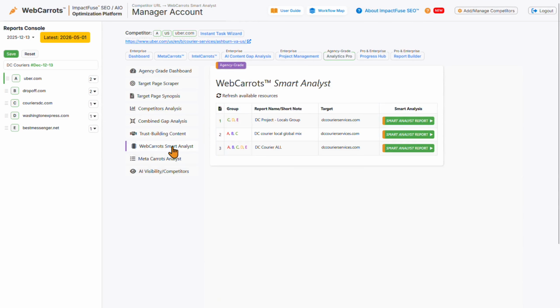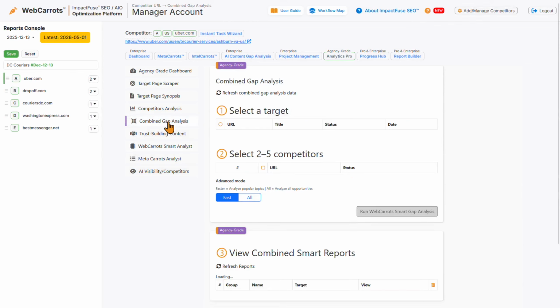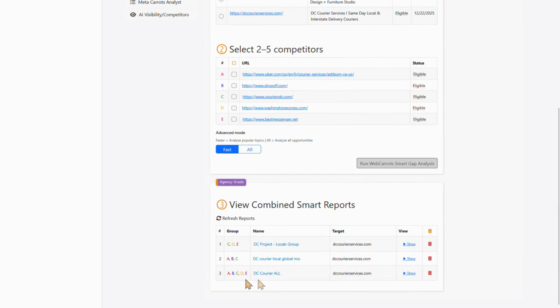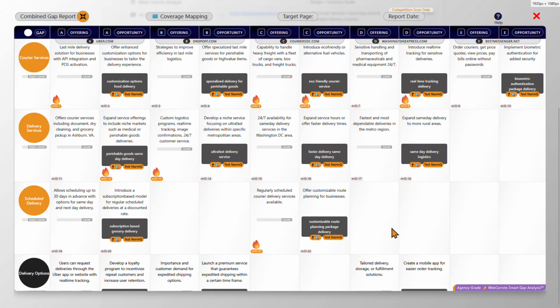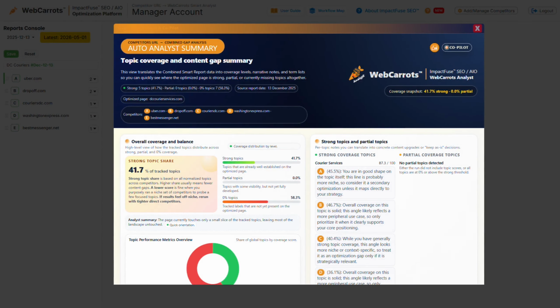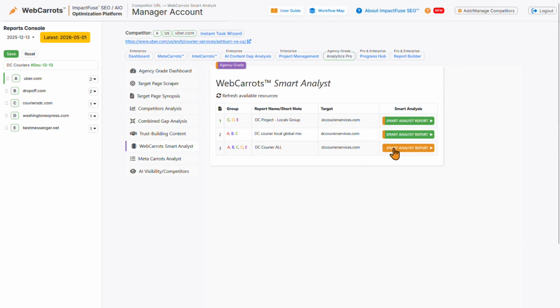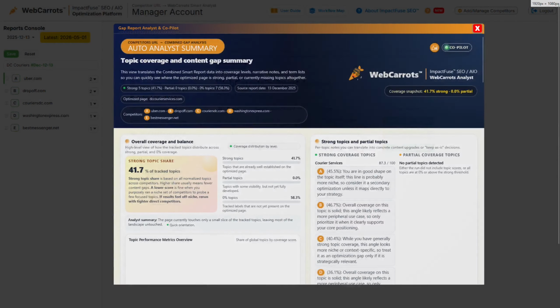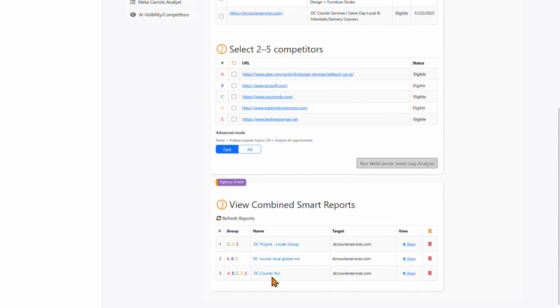An analyst report can be processed for each combined gap analysis report. It can serve as a supplemental report, especially because many users prefer the combined gap analysis as their core decision-making source. Or, if the analyst structure and insights fit your workflow better, you can use it as your main gap-closing decision consultant. To begin, go to WebCarrots Smart Analyst and click Smart Analyst Report.